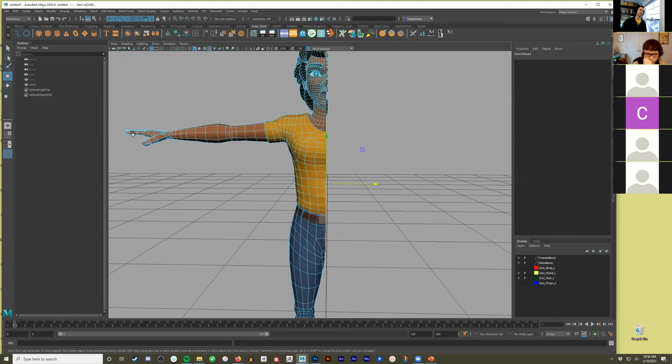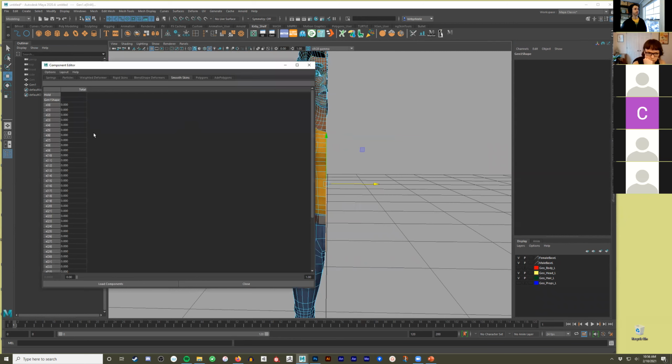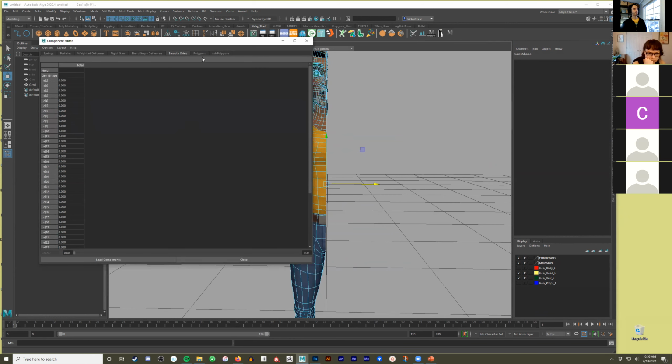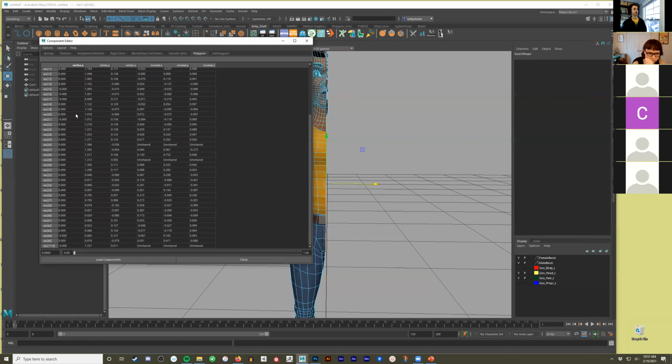If you want to be a little bit more careful, you can use the component editor, which is under General Editors, Component Editor. And when this pops up, you're going to have a bunch of different tabs. The only one you need to worry about is your polygons. And then the vertex X. So this is the vertex's X position. And you can see that they're all 0, which means that the X position of every single vert that's selected is right in the middle of the world.